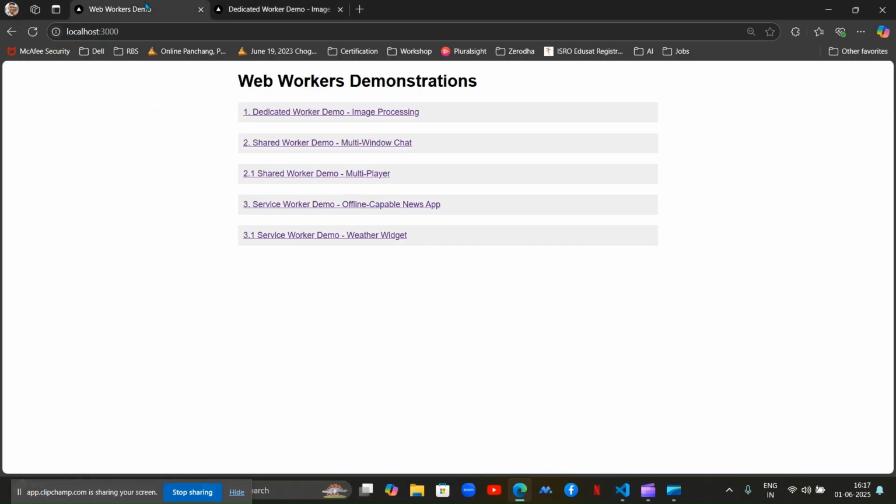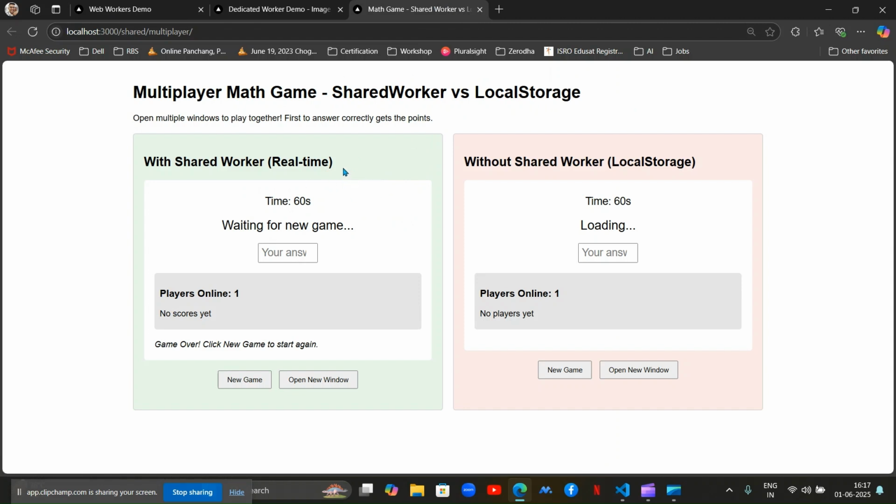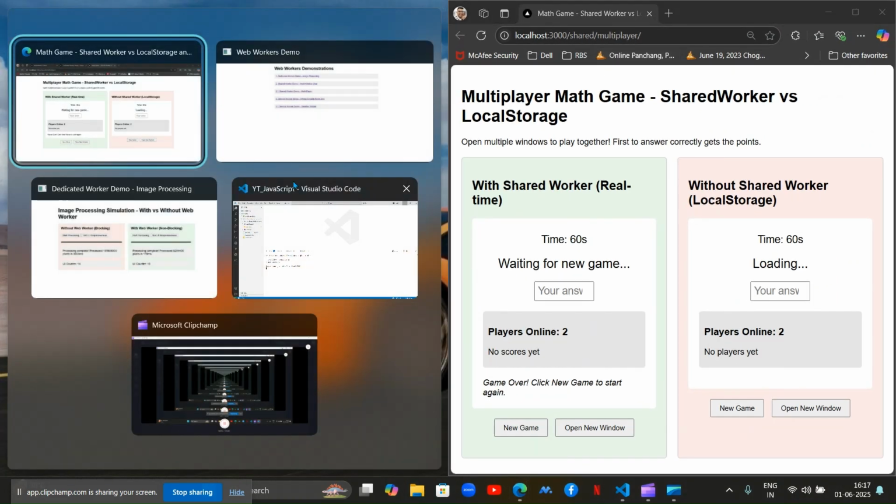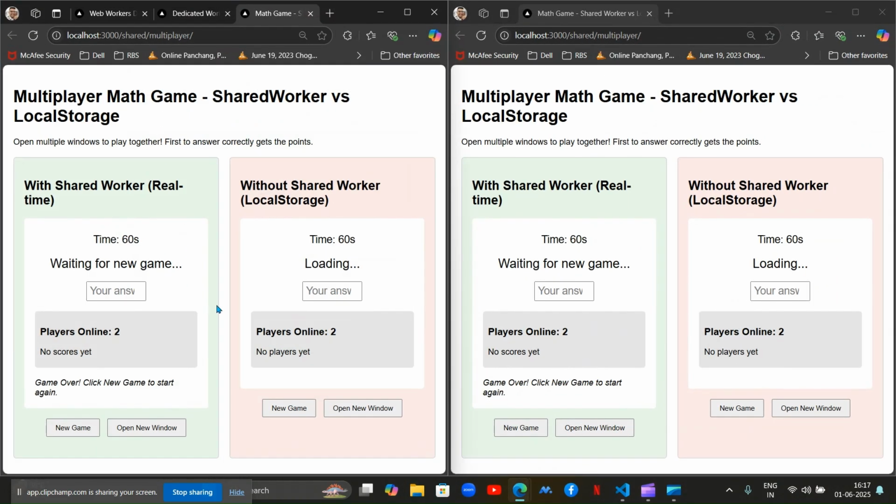Now let me go to the second example, which is the shared worker. I thought of giving two examples, but I'll go with the multiplayer game. You will see how the timer behaves. It is quite interesting. Let me open the game. I need to open a new window as well, so let me do it side by side. This is the right-hand side and another is the left-hand side. So we have two windows.